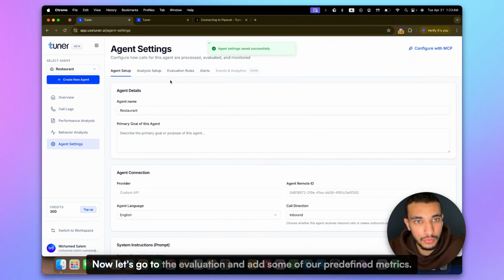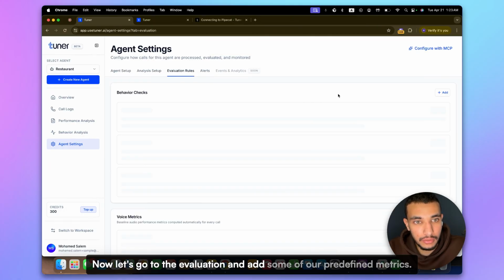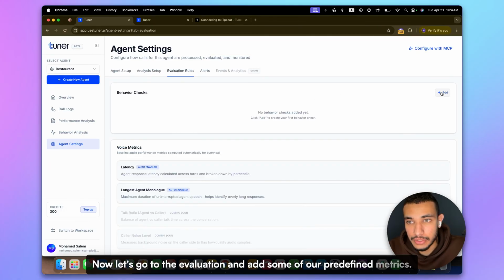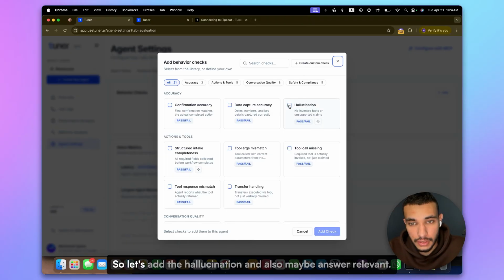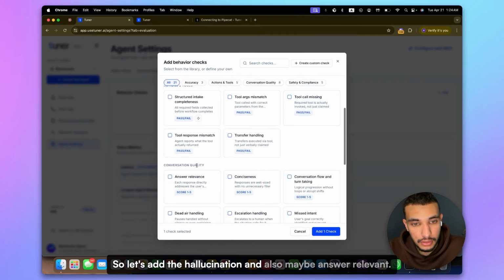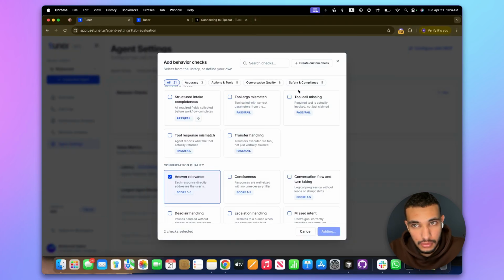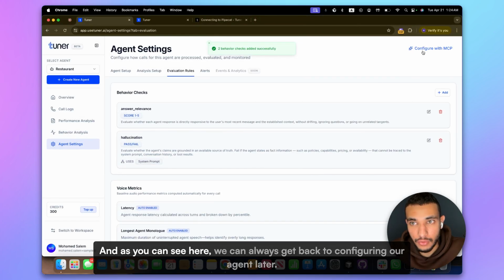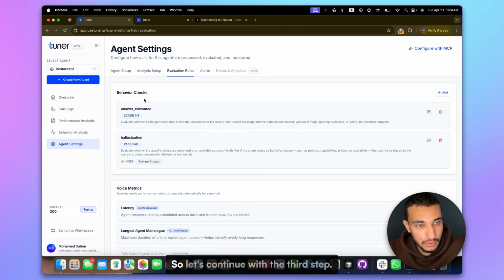Now let's go to the evaluation and add some of our predefined metrics. So let's add the hallucination and also maybe answer relevancy. And as you can see here, we can always get back to configuring our agent later. So let's continue with the third step.